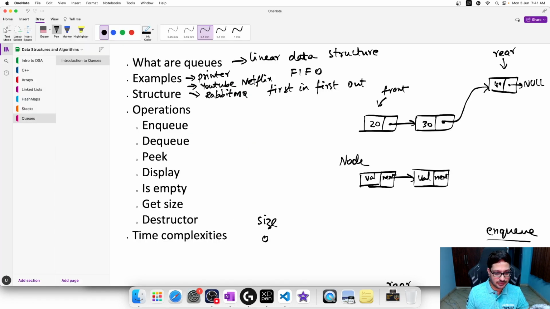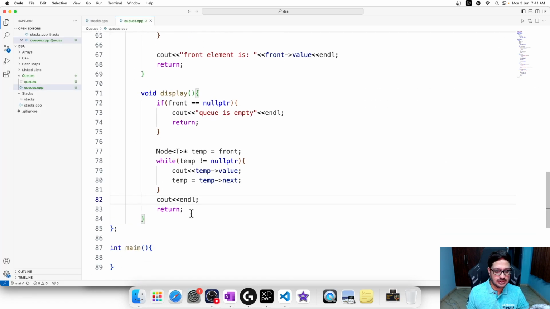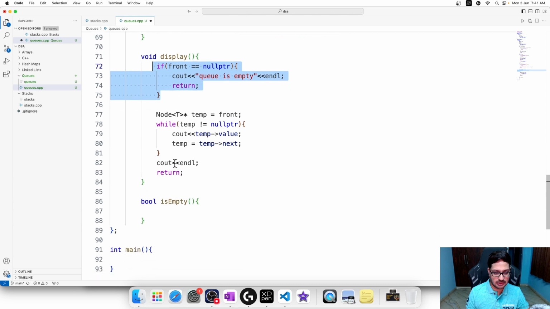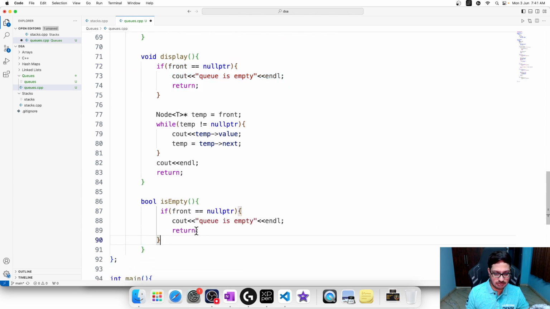What else? Next is isEmpty. This will return a boolean. So what is the check? If front is null, which means there is no element in the queue, we can simply return true, else return false. Okay.